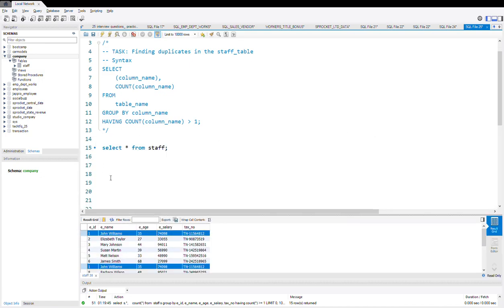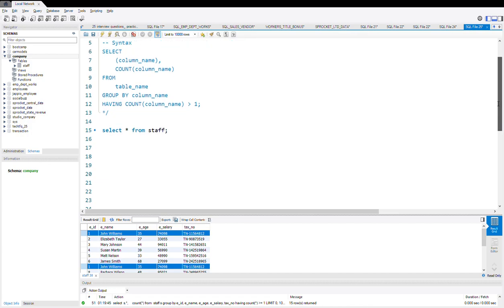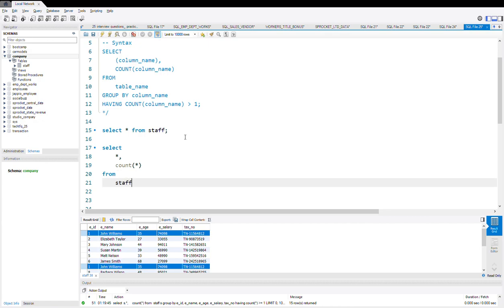So now let's write a block of code. Following this syntax, first is select. I want to return all the columns in the dataset, and I represent that by asterisk, comma, the aggregate column count. So I'm pulling this data from the staff table. I'm giving the staff table an alias x.